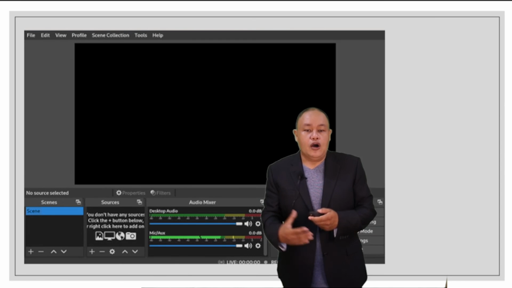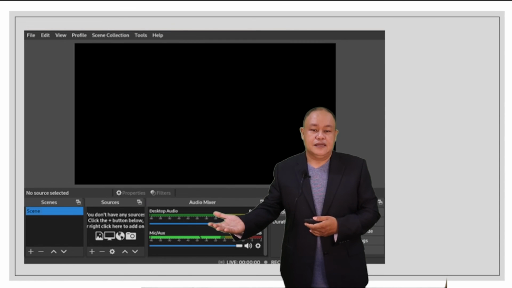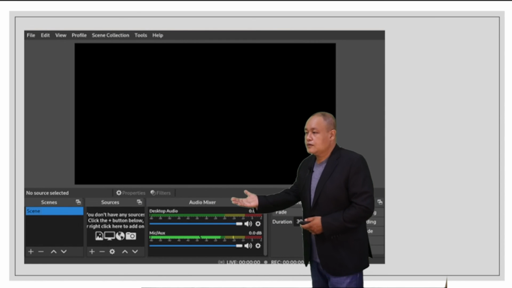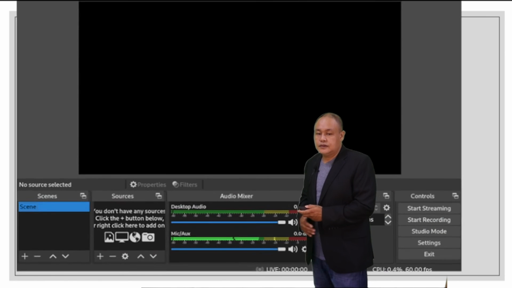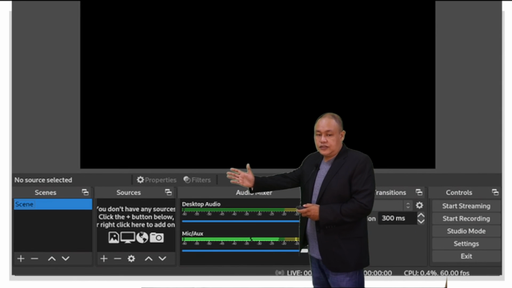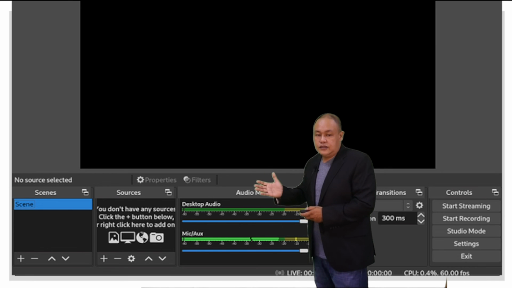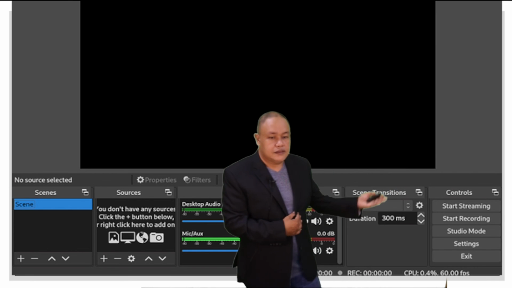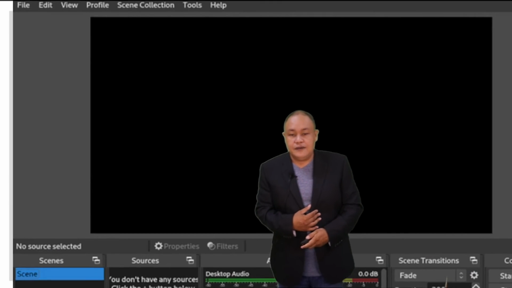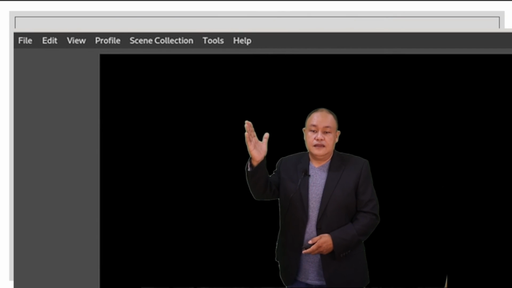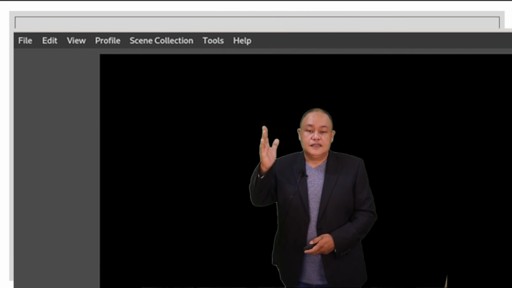Now, let's open our OBS. And our OBS looks something like this. Just a walkthrough. We have here the scenes, the sources, audio mixer, the transitions, and the controls. Above, we have the File, Edit, View, Profile, Scene Collection, Tools, and Help.